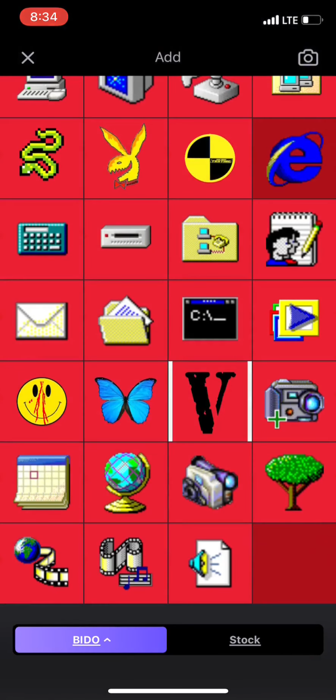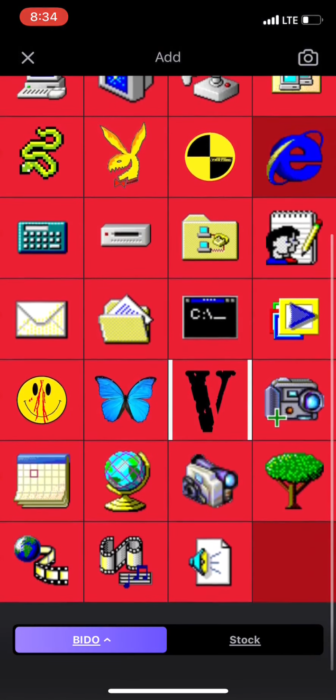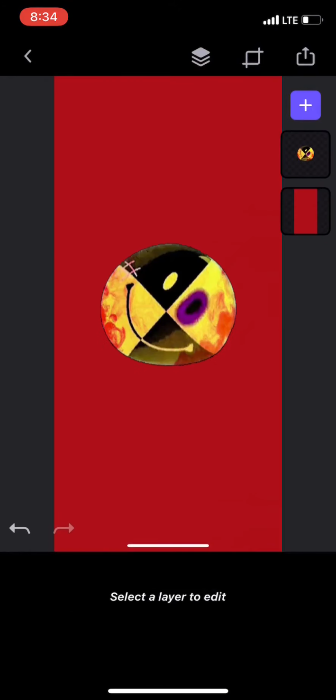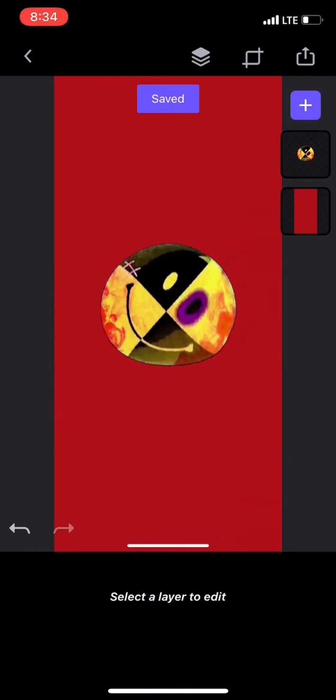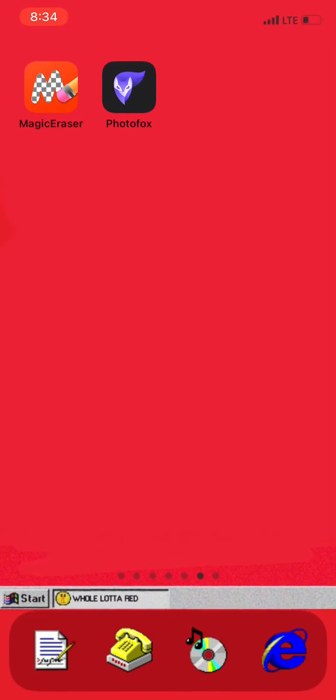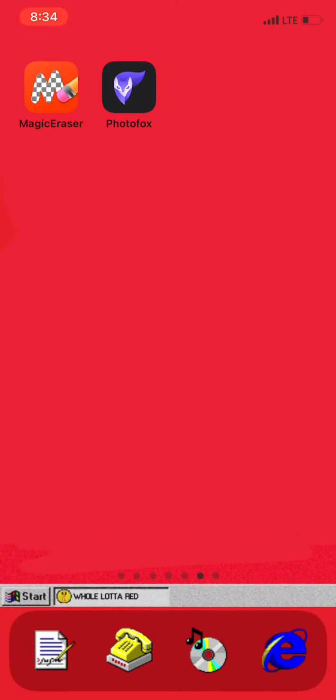Right? Then, in that pack, I gave you a darker red background. It stands out from the others. That one right there. You want to put it lower than the image so it overlays on top. You want to export it.